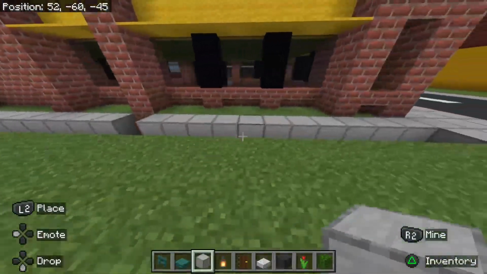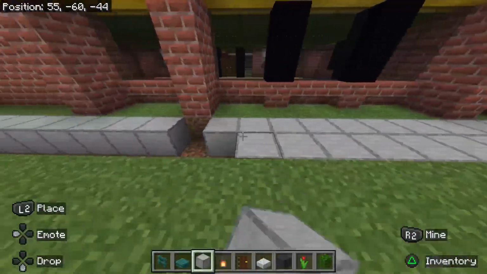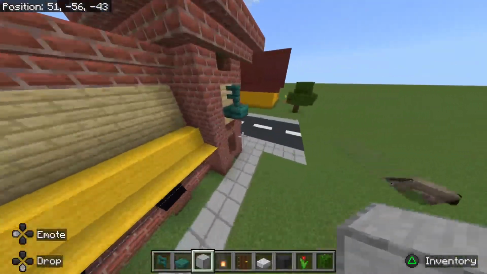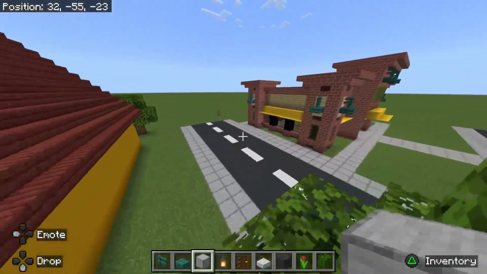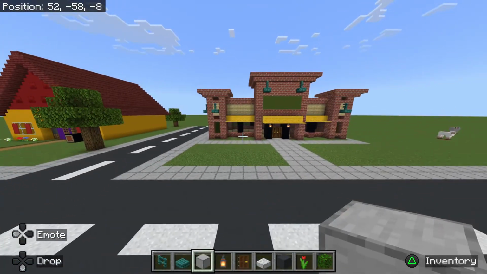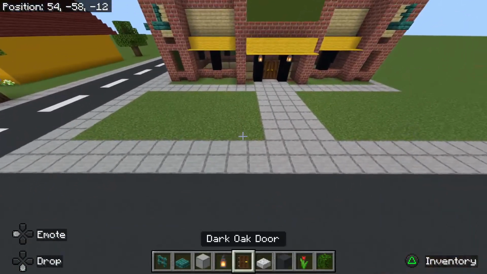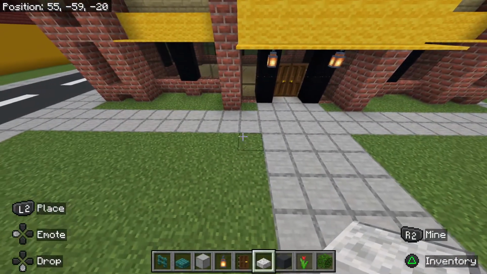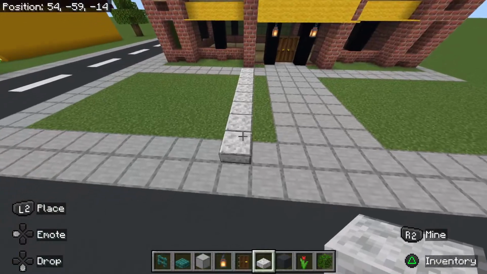Perfect. That is looking pretty good. So now that we have done that, now that we've got house going everywhere, we're going to have 2 planters. There's going to be one planter just left of this pathway, and one planter on the right. We'll leave an entire row gap, and then we'll have a long row of polished diorite slabs.